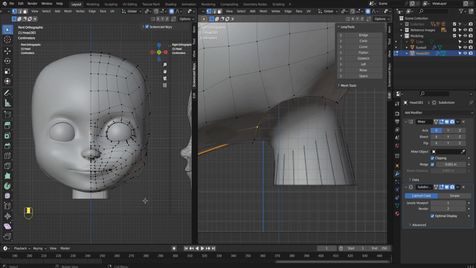And that said, in the next one, we're going to build out the ears, and then we'll build out the neck and the body.